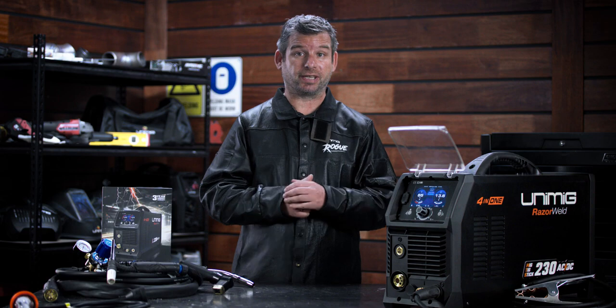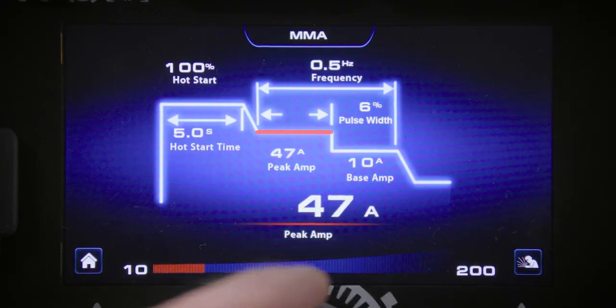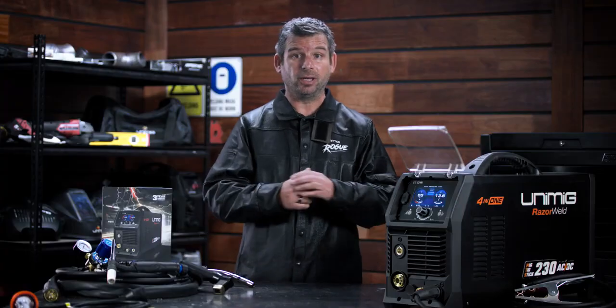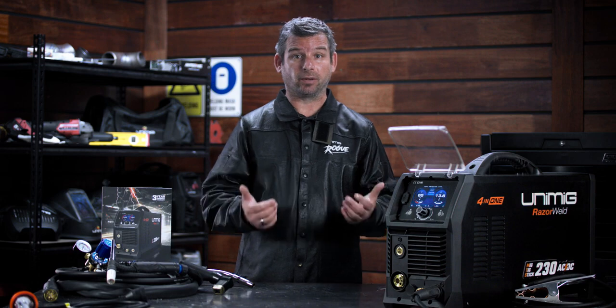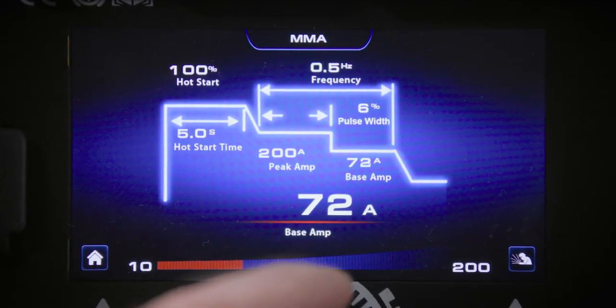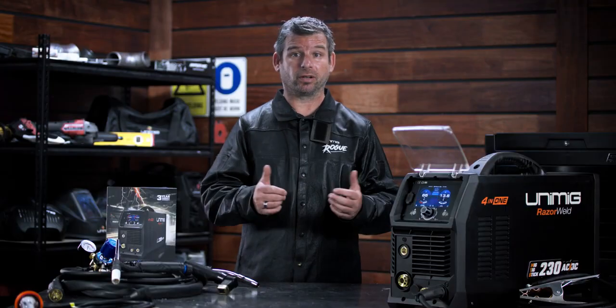The peak amp, which is the current that the weld will be done on, can be adjusted between 10 amps and 200 amps. The base amp, which determines what the base current of the pulse cycle will be, can be set between 10 amps and 200 amps. The closer your base amps are to your peak amps, the hotter the weld will be.